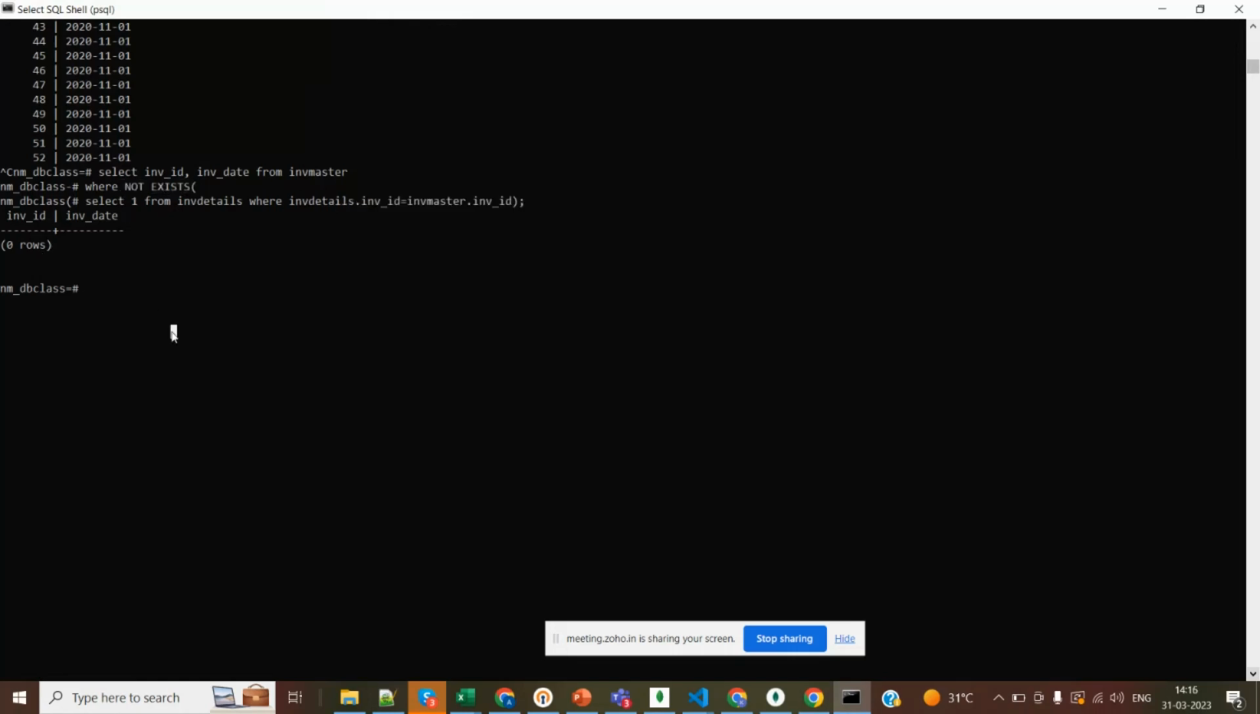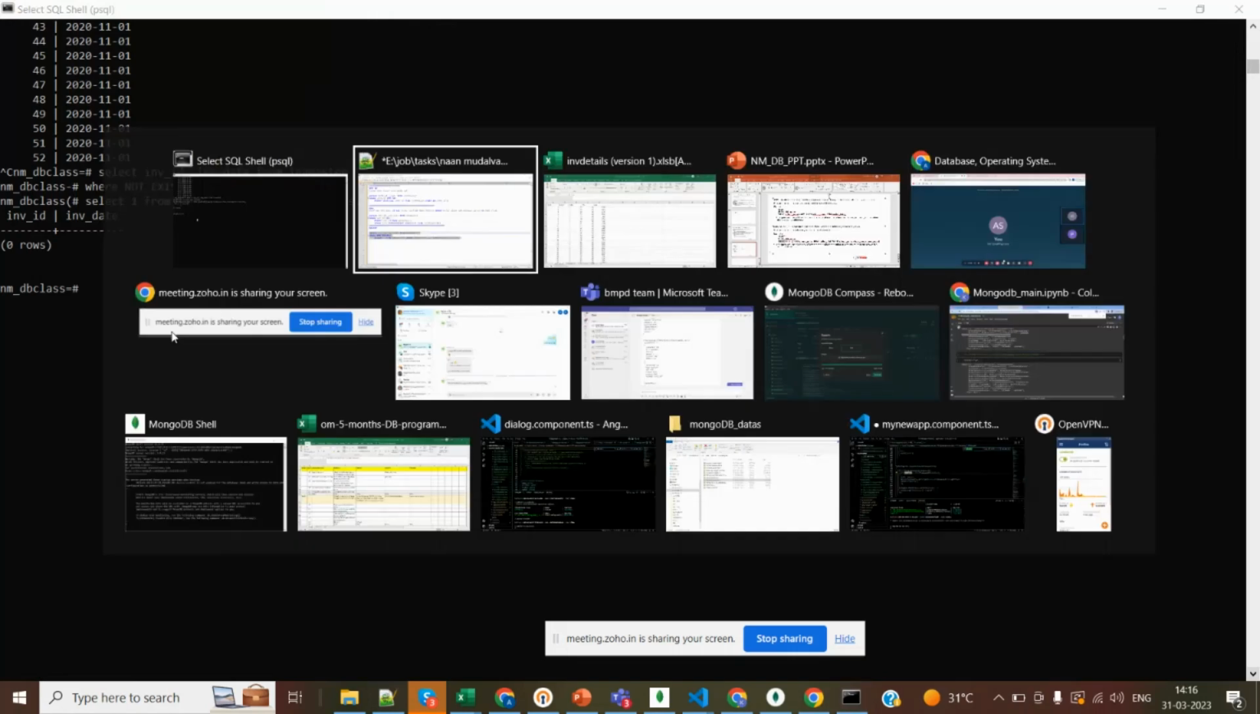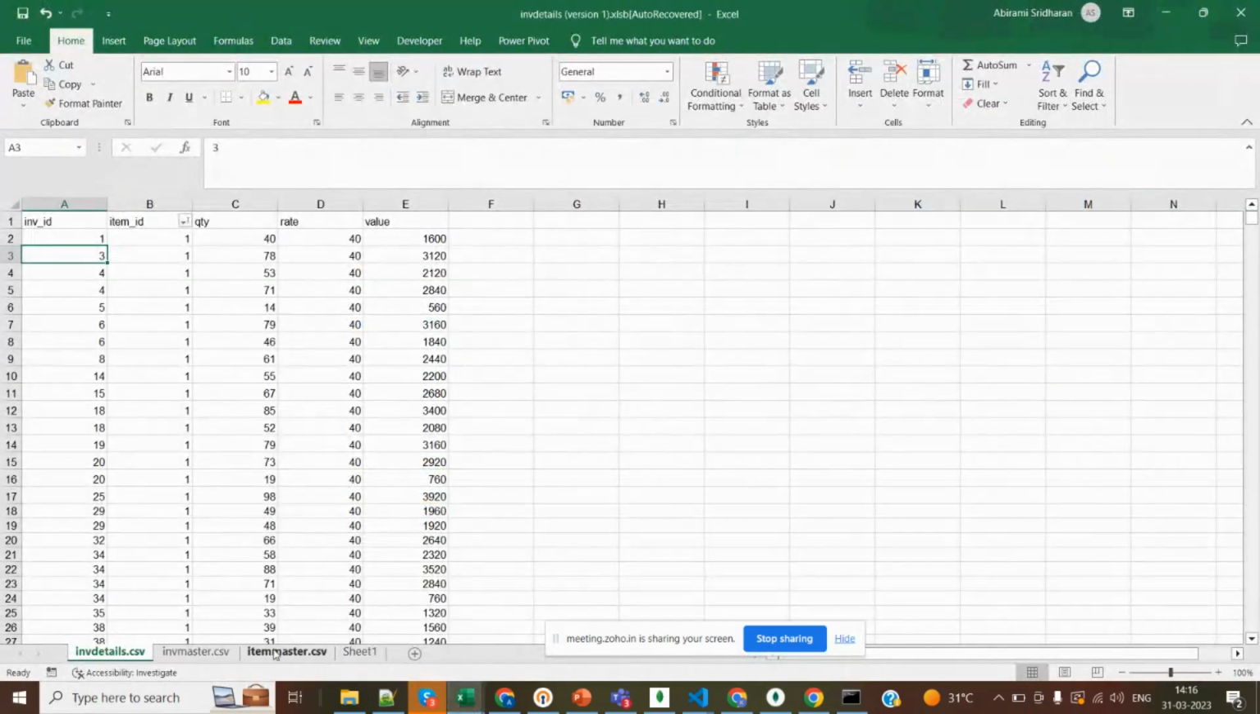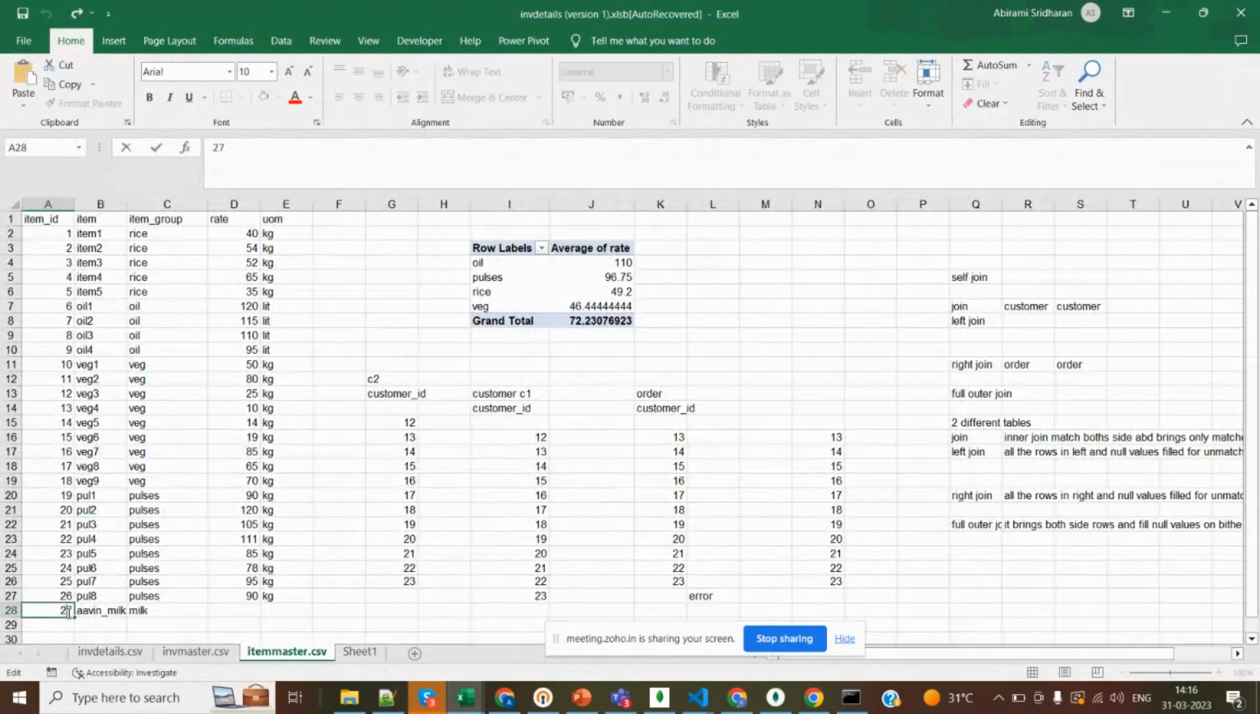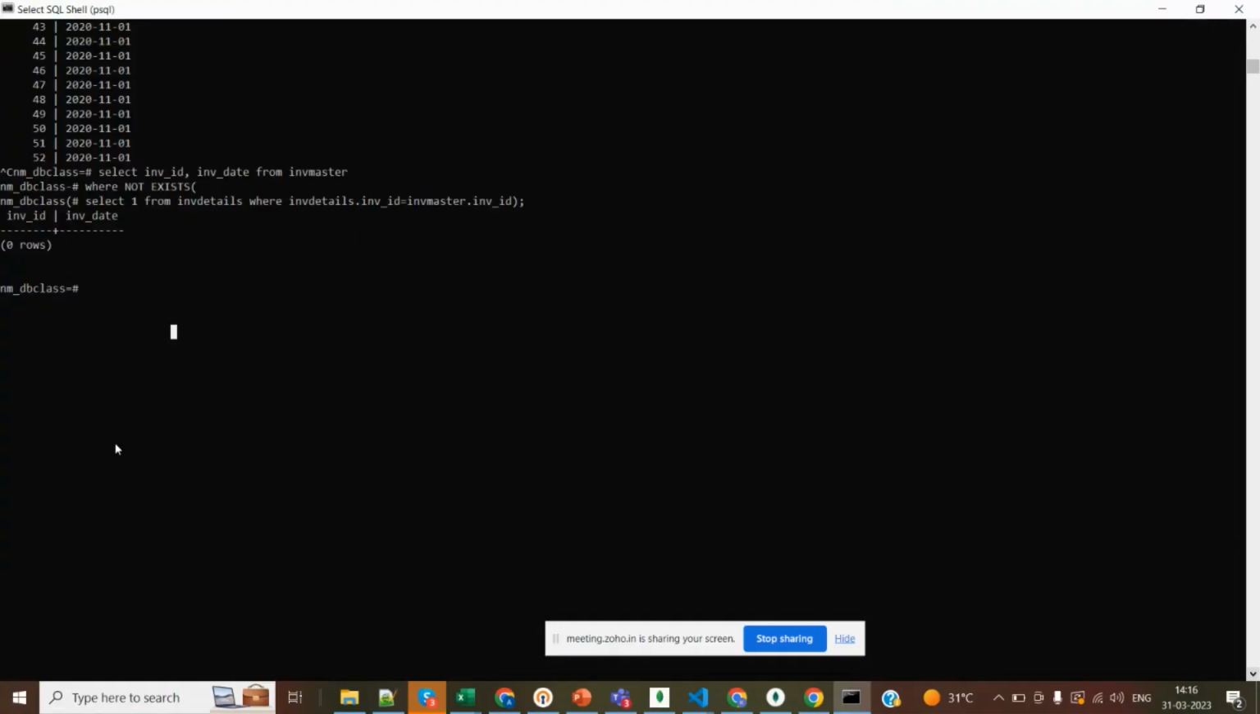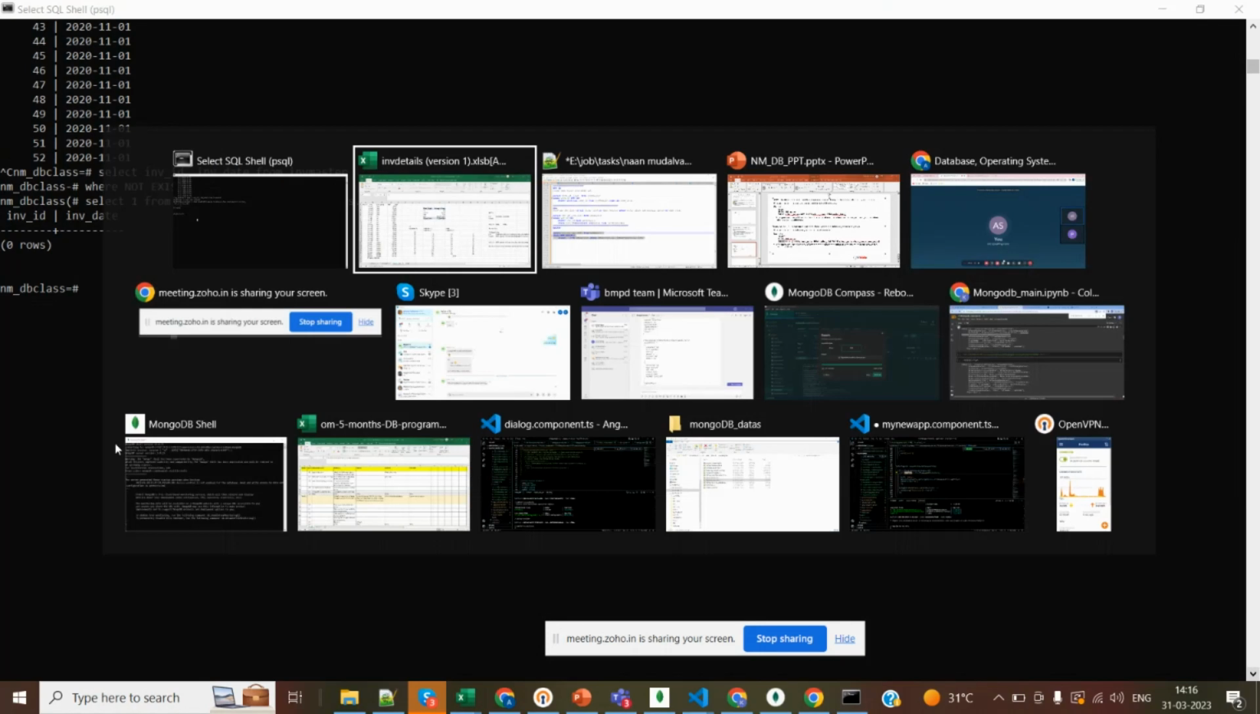So as we saw for the Avin milk, right? We have already seen NOT IN for Avin milk, the same thing. So this is with respect to the EXISTS.